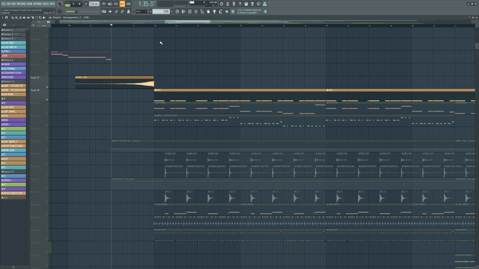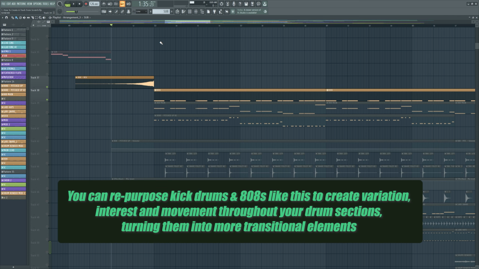Let's start at the beginning. To introduce the drum section, I took an 808 and reversed it in order to create a gradual sweep into the drop. You can repurpose kick drums and 808s like this to create variation, interest and movement throughout your drum sections, turning them into more transitional elements. Listen to it here with the kick drum activated.